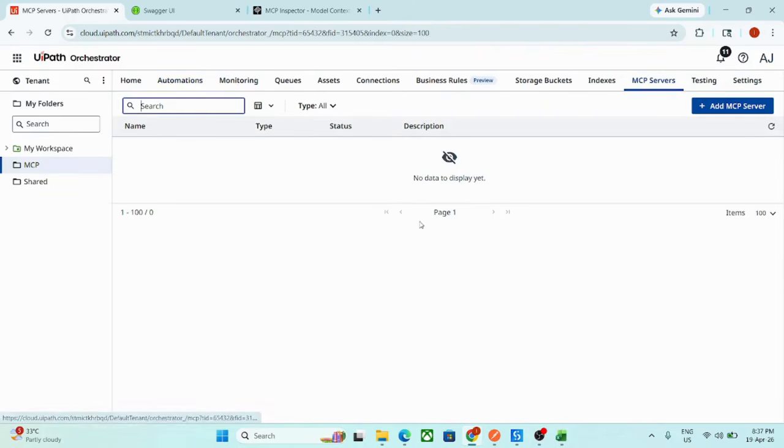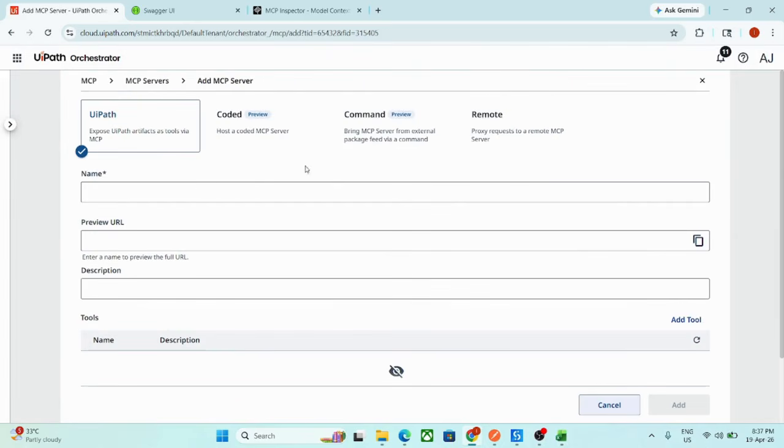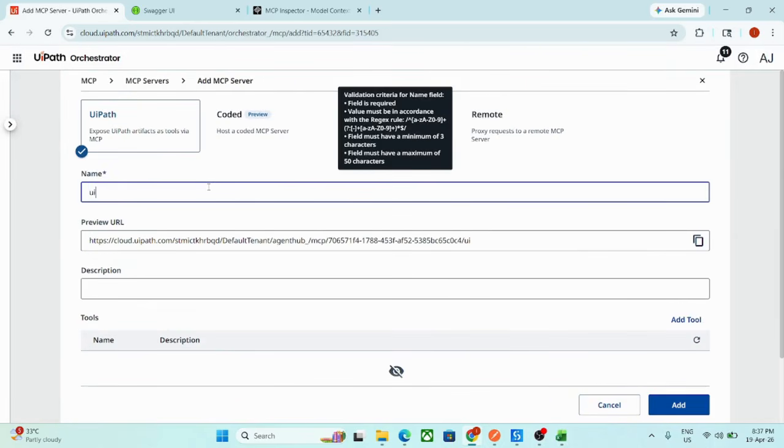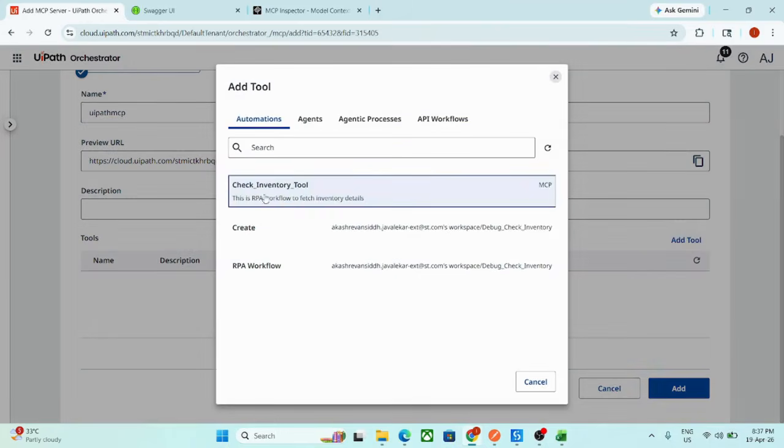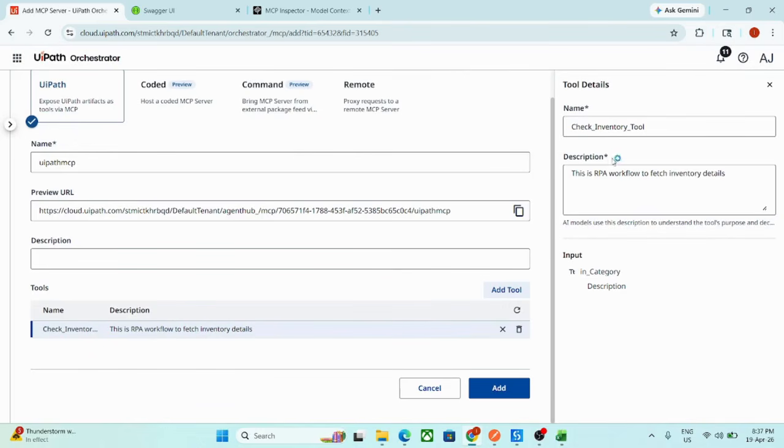I'll simply go to the MCP server and click on add. Let me give the name UiPath MCP. Okay. Then I'll go to add tool. In the automations, you can see my check inventory tool, which is nothing but my RPA process. I'll simply click on it, and here you can see the check inventory tool and the description. We can add the description as well. I'll simply click on add.